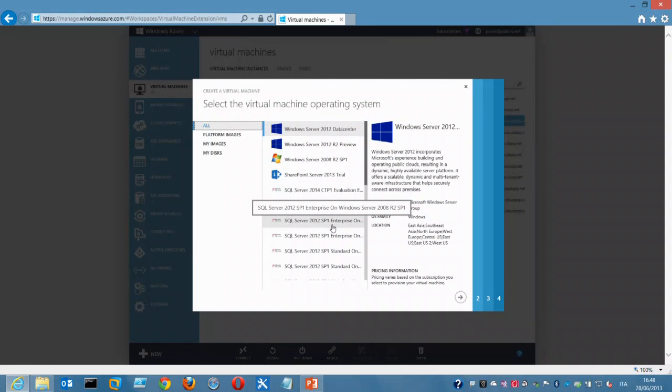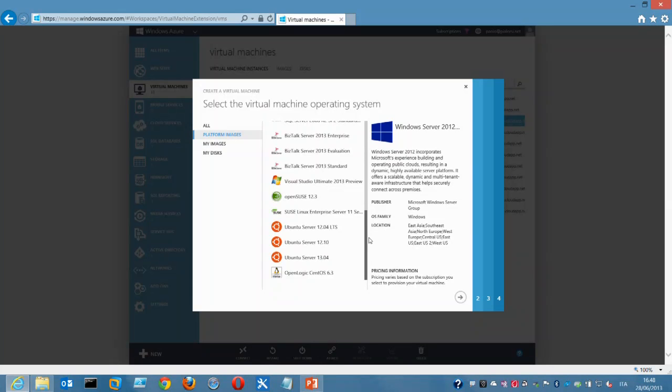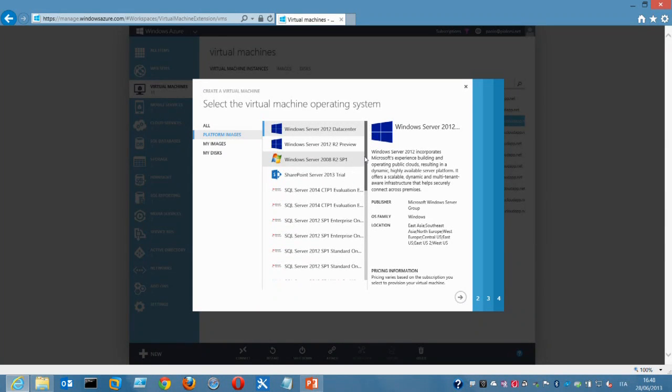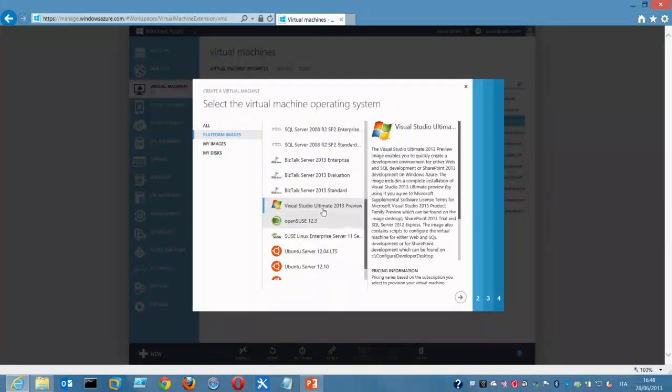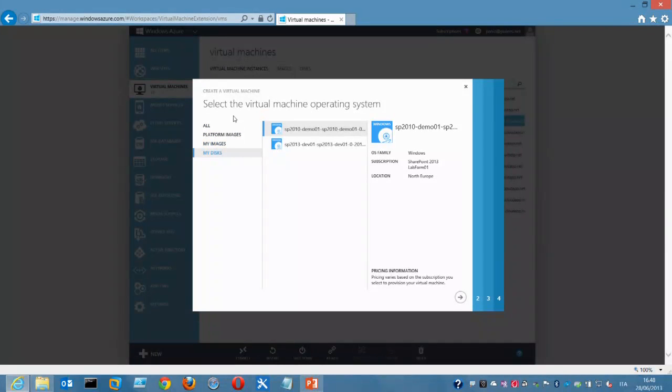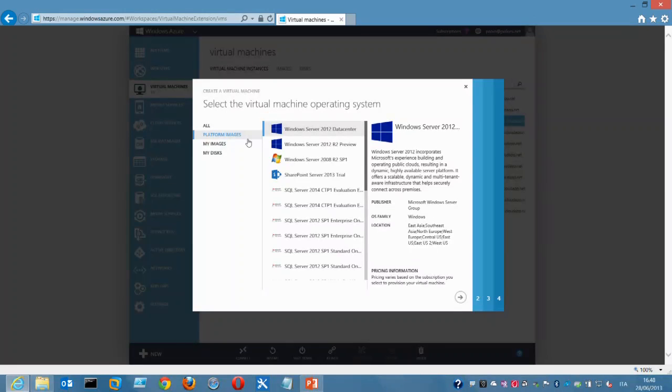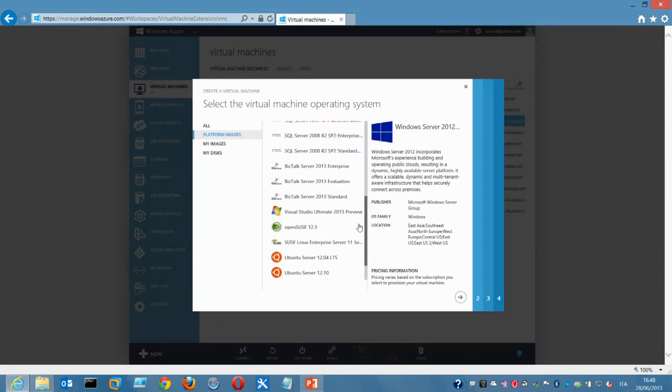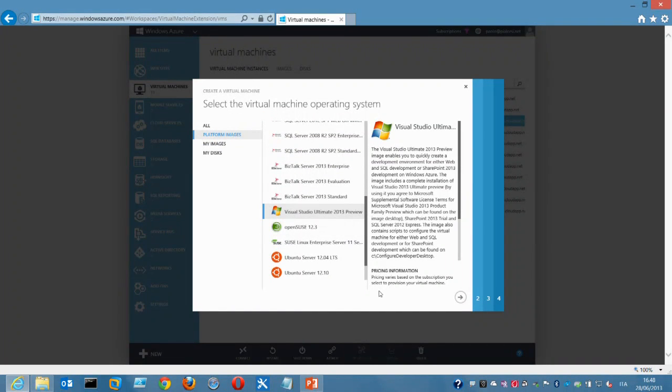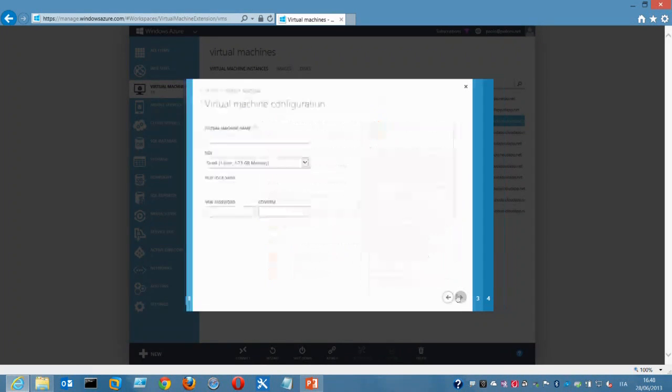If you want, you can create a VM from the gallery. And here you have the platform images that are the images provided out of the box by Microsoft. There are several, as you can see. And there is the Visual Studio Ultimate 2013 preview, for instance. Or you can also use your own images or disks in order to create VMs starting from an already created VM or VM model.